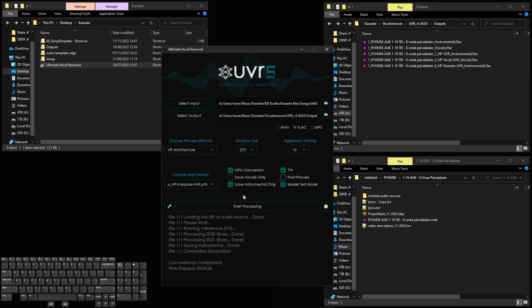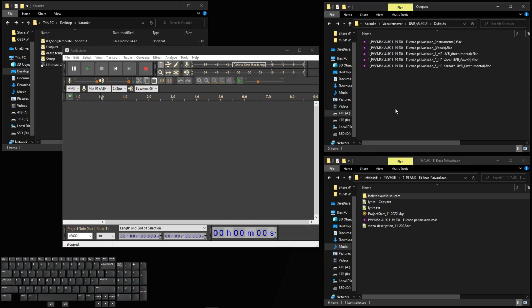So now the 6HP Karaoke model has done processing, and now we're done with the vocal isolation part. So let's move on to the next step. The next step is making the backing track, and we will be using these models that we just made and combining the best parts of them to make the backing track.